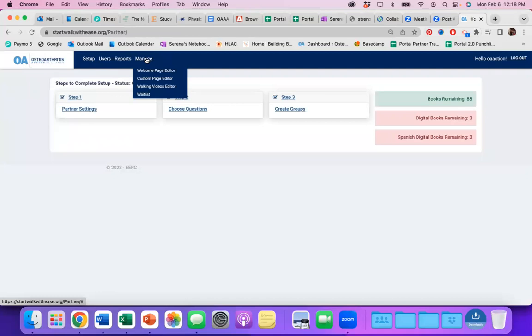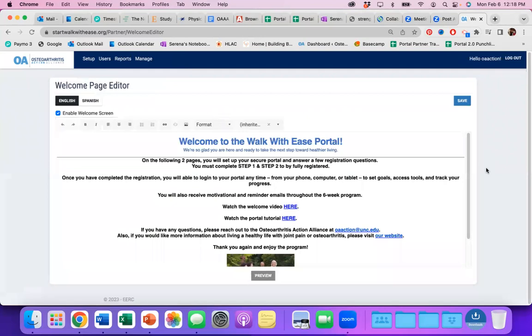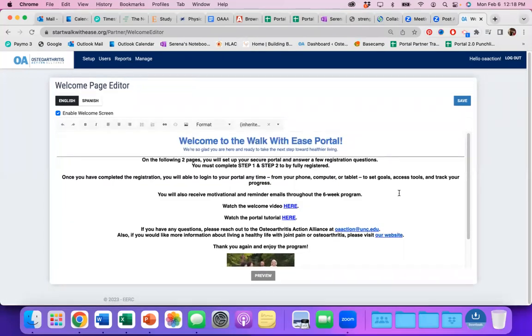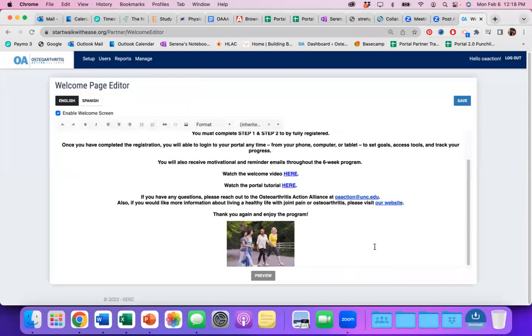So for the welcome page editor, this is the first page that someone sees when they come to your portal. This is an example of what ours looks like. You just go to Manage, Welcome Page Editor, and then we basically created all of this in a Word document and then pasted it in here.